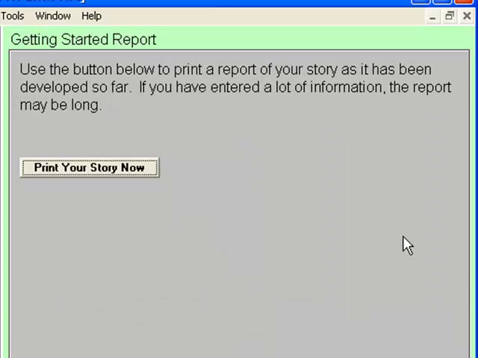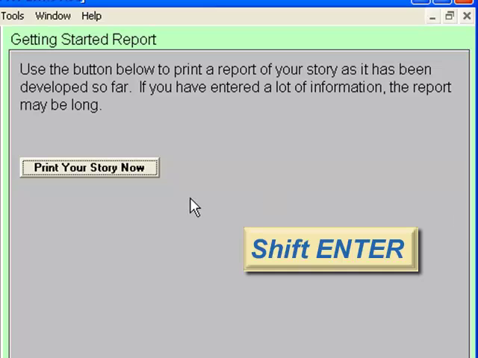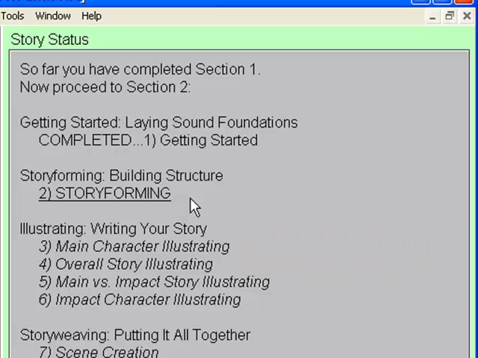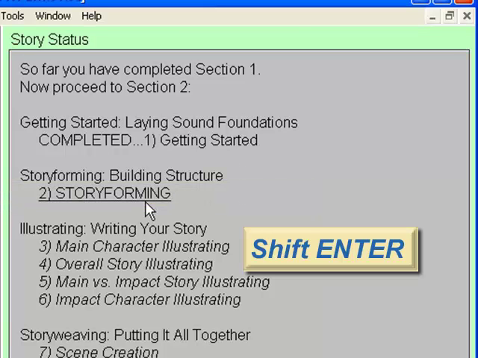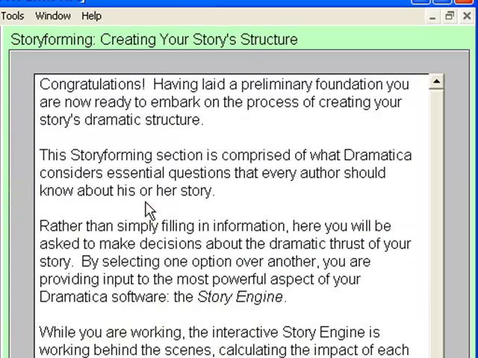At the end of each section in the story guide is an opportunity to print out the results of our efforts up to that point. Press Shift-Enter to go to the next topic. The story guide also shows us our progress. According to the story status, we've completed Section 1, Getting Started. The next section is Story Forming, Building Structure. Press Shift-Enter to go to the next topic.